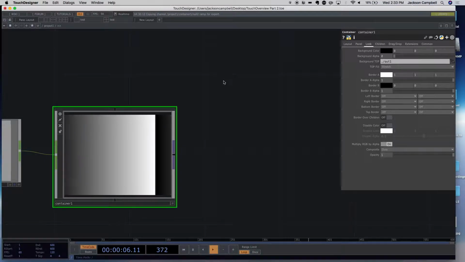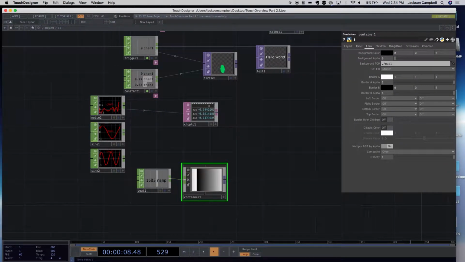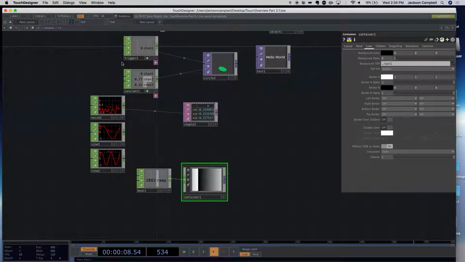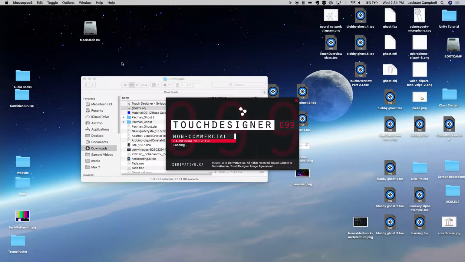All right, go ahead and save this. And did I forget to make notes for? All right, hold on. Open recent. Class top tutorial. Just let me look at this really quick because I forgot to put this in my notes. So I just need to refresh my memory. So go ahead and make a new patch once you've saved your old one.